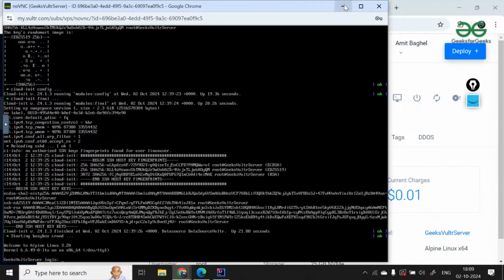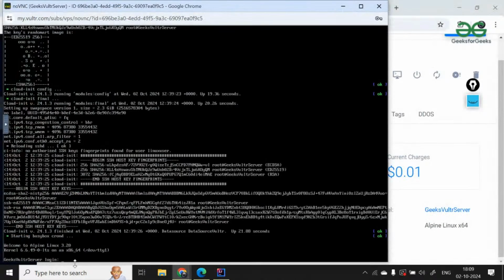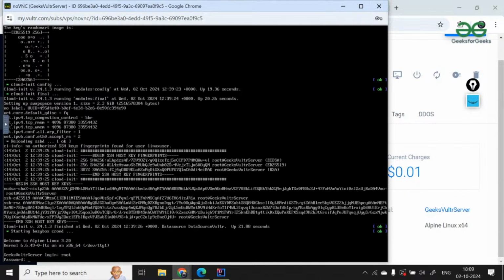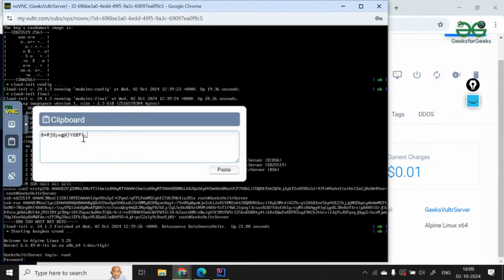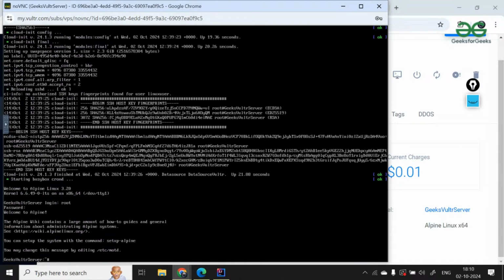It is asking me for the username and password, which you will get here. The username will be root and the password I have copied. So let me come back. And now you have to paste the password. Now click on enter. Now we are connected with the server.